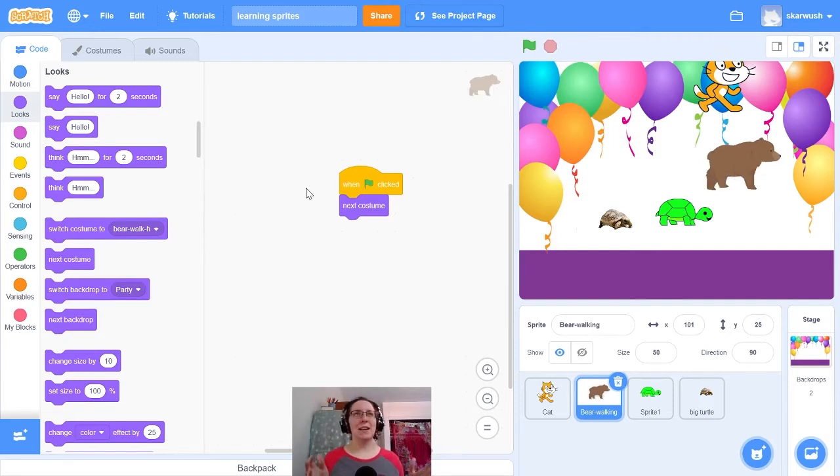Scratch has a very methodical and linear approach to reading scripts. It will always start from the very top block and work its way down to the bottom. So when Scratch is reading this script, it knows that when the green flag is clicked, it will make this bear sprite change to its next costume and then stop, because there's nothing built underneath this script.